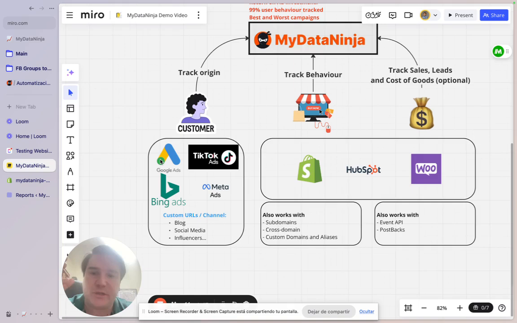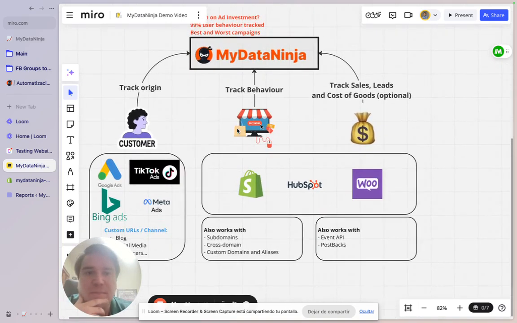And then you also have the opportunity to have custom URLs or channels and be able to track, for example, your blog, your social media, influencer campaigns that you might do. Now, for the tracking behavior and tracking the sales and leads, we also have some one-click solutions, basically for Shopify, for HubSpot, and WooCommerce. The moment you connect these stores in just a couple of clicks, we will be able to implant a first-party pixel within those sites so that we can track the behavior, and we will also connect to the API to bring all that sales, leads, and cost of goods data.